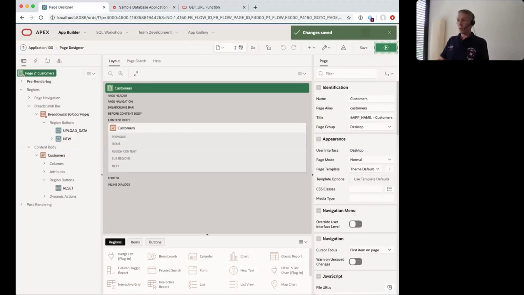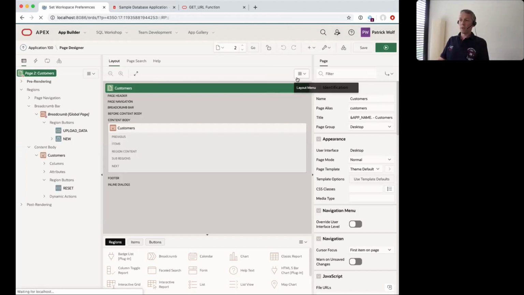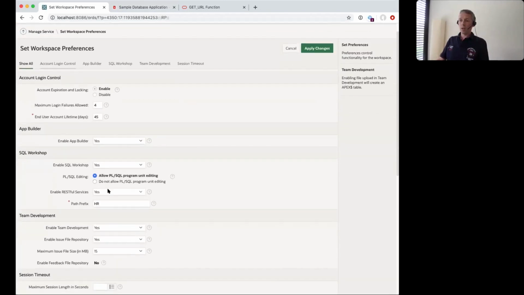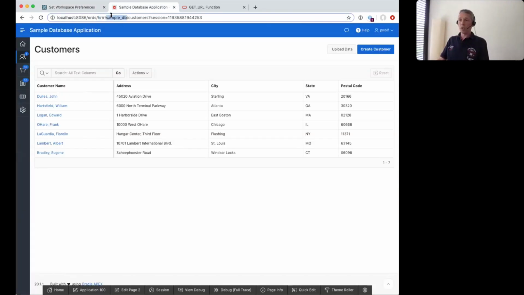Out of the box, it will use whatever your schema is called. But you can change that. If you're an instance admin, you can go into Manage Services, set workspace preferences, and here in the SQL Workshop section, you have this path prefix, and that can be any unique name within your system. So that's how you can hide the actual name of your schema, for example.